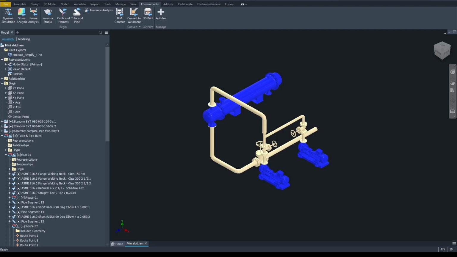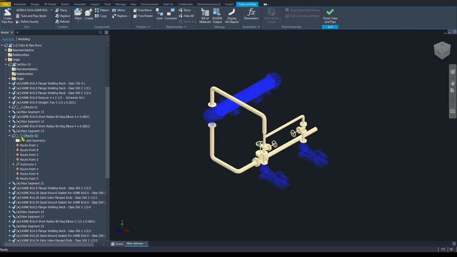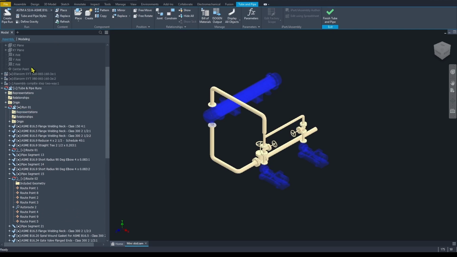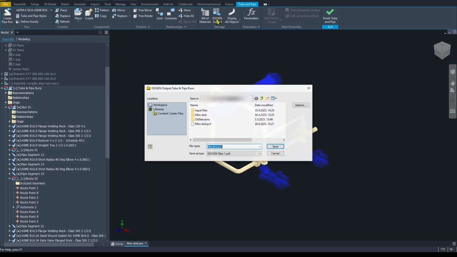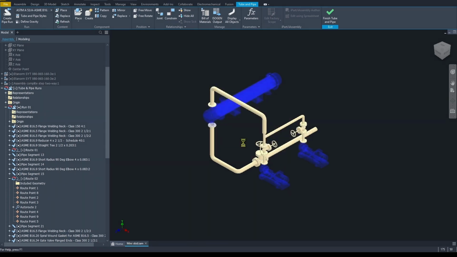Today's video will demonstrate the practical application of the PnPIso tool, which we discussed in the previous video. To create an isometric drawing from an Inventor model, you first need to generate a pipe component file using the Isogen Output command. This command is located in the tool palette of the active assembly type pipe and run. We'll execute the command and assign a name to the file.